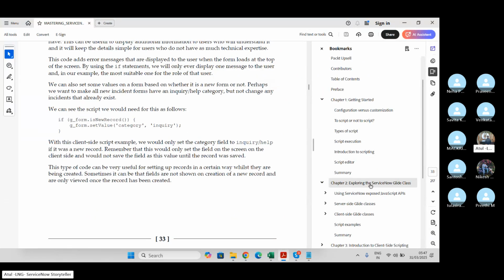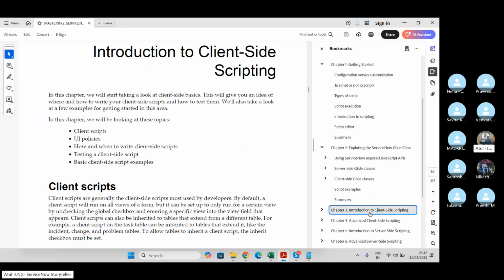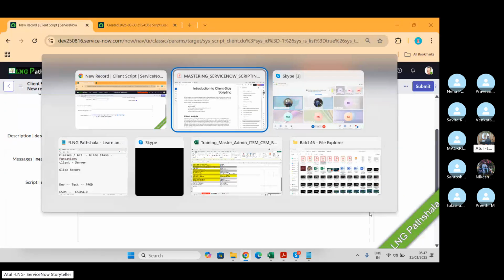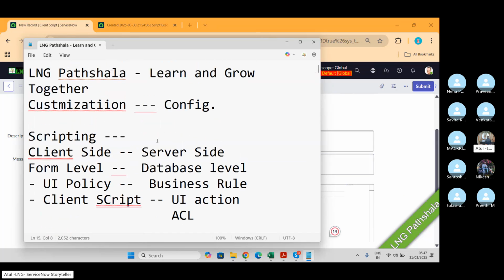Now, after getting a little bit more update on the classes, we need to go to the next level. So this has been done. Now we have to go to client-side scripting. In client-side scripting, there are two important things, and we will discuss them. One is called UI policy, the other is called client script. ठीक है. UI policy is important and the first type of client-side scripting.